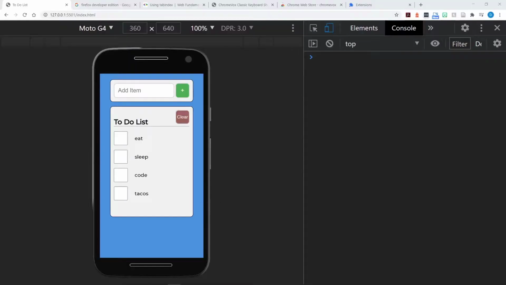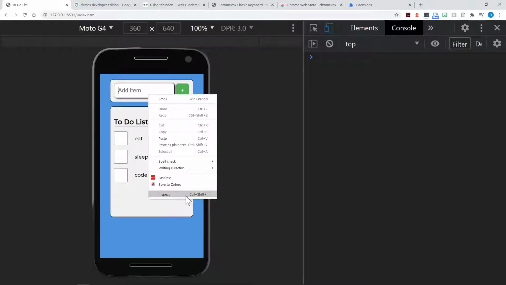Here is the to-do list web app as we left it. We've got eat, sleep, code, and tacos. We can remove tacos. Everything is working as inspected. I am in Chrome and I've opened DevTools. You can press Control-Shift-I to do that, or you can right-click on the page and choose Inspect. You can see Control-Shift-I highlighted right here.